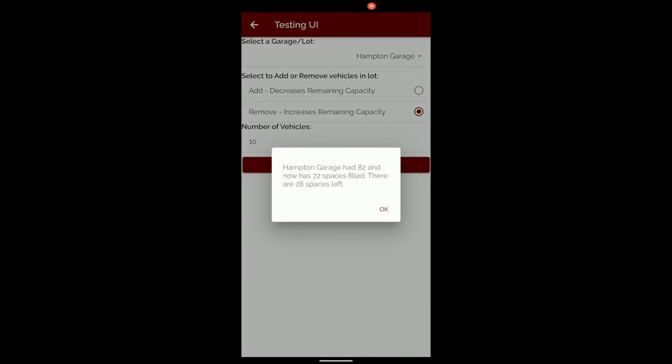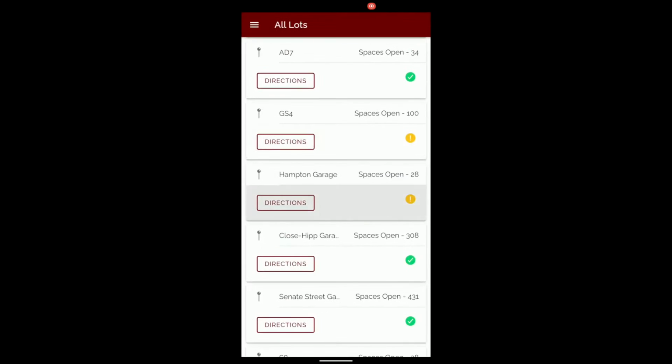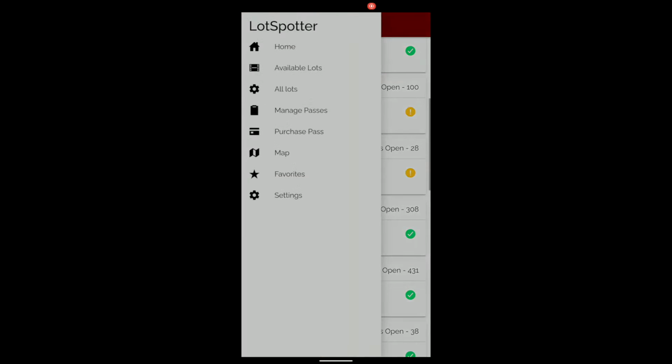Hampton Garage had 82 and now has 72 spaces filled. There are 28 spaces remaining. We can see this as validated here. There are 28 spaces remaining.